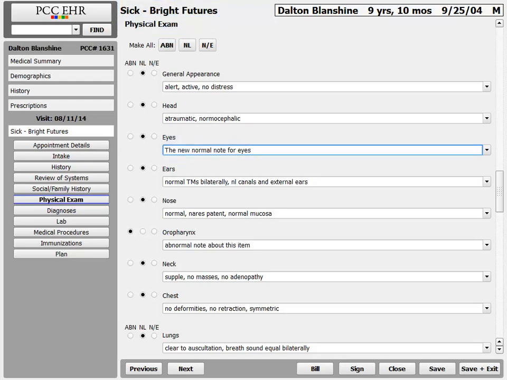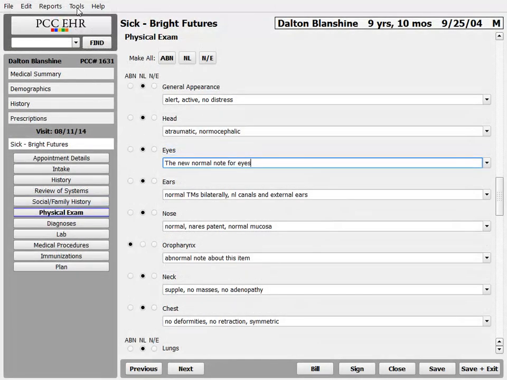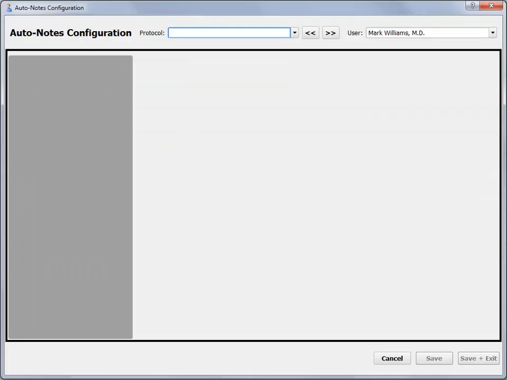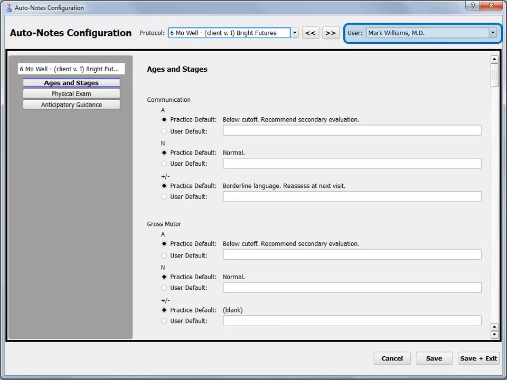Now for items like a physical exam, I'm obviously going to want different normal answers for a 6-month well visit, for a 5-year well visit, and so forth. It'd be great if I could just set up all my normal notes, or indeed the normal notes for all the physicians at my practice, in one place. And PCC EHR has a tool for doing exactly that. In the Tools menu, I select Auto Notes Configuration. The Auto Notes configuration tool can be locked per user if you only want certain staff members to make changes. At the top, I select the chart note protocol. By default, I'm setting Auto Notes for myself, but I can also set my practice's default.